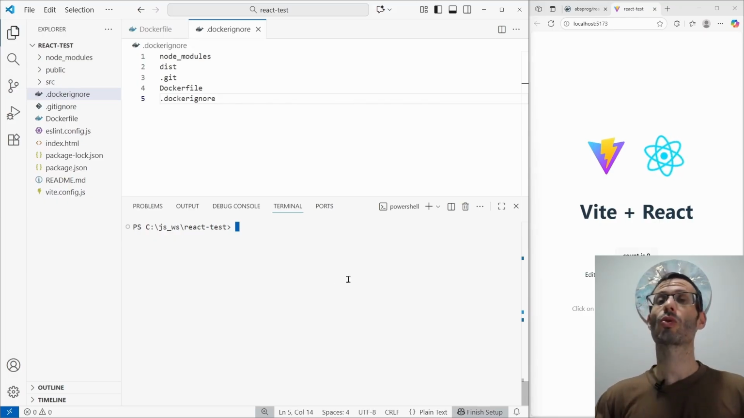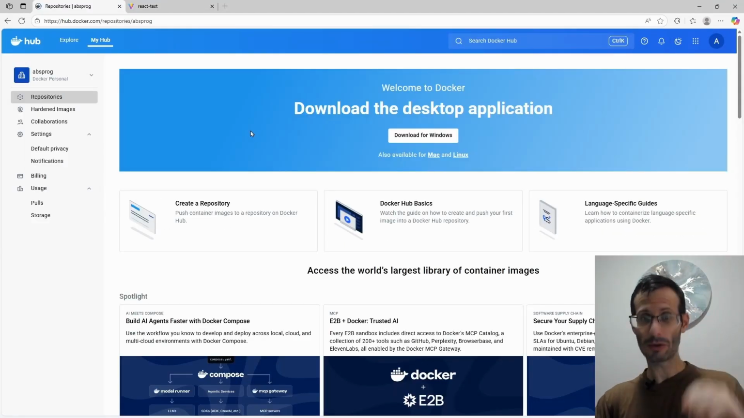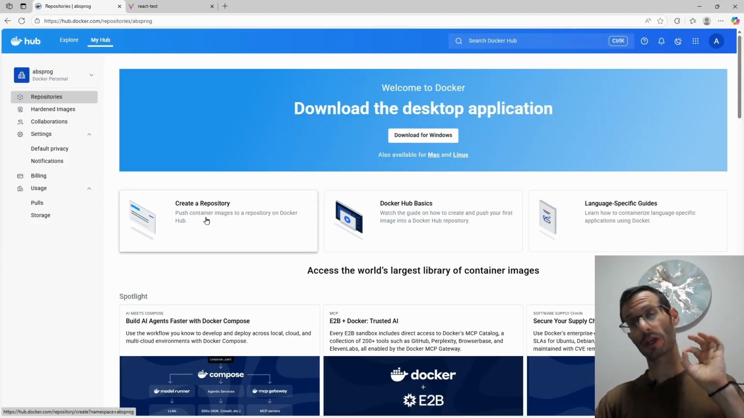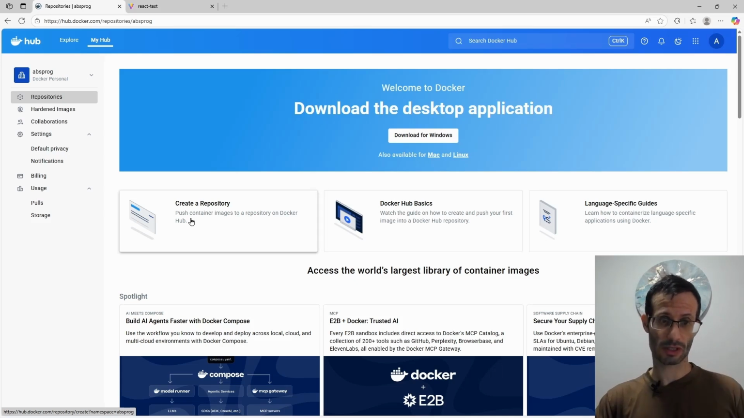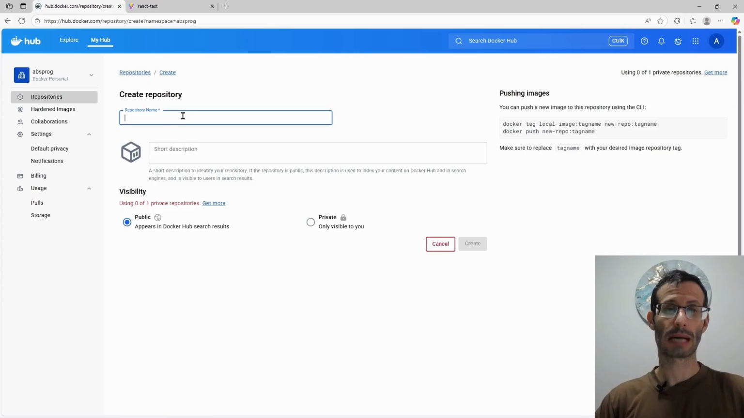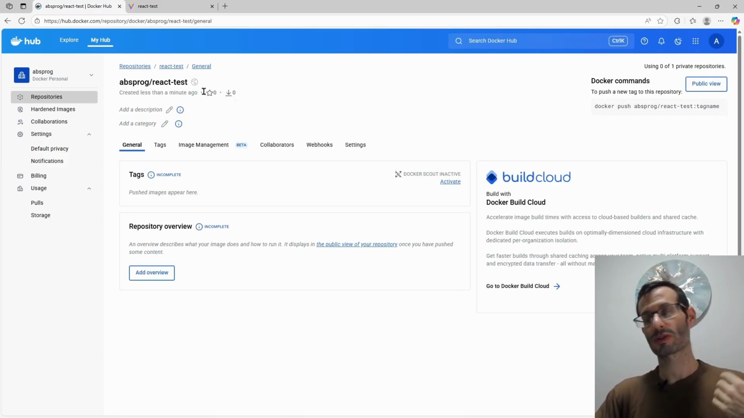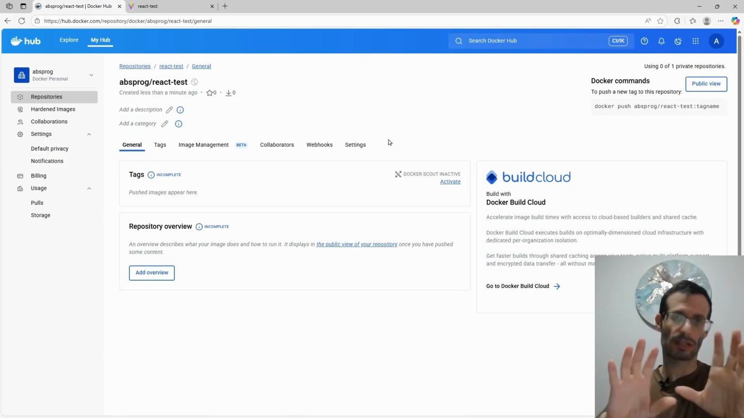So let's go to hub.docker.com, just like this, hub.docker.com. And from here, we're going to create a repository. So let's choose this option. And we need to give a name to the new repository. I'm going to call mine React test. And this is going to be a public repository. So let's create. And it was created. This repository doesn't contain anything yet, but it's already here.